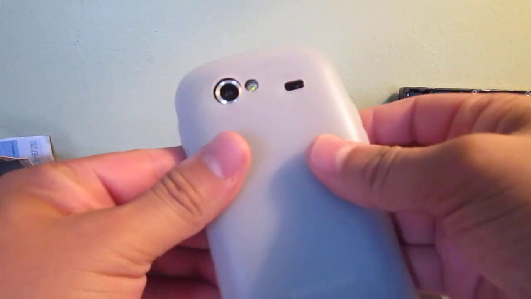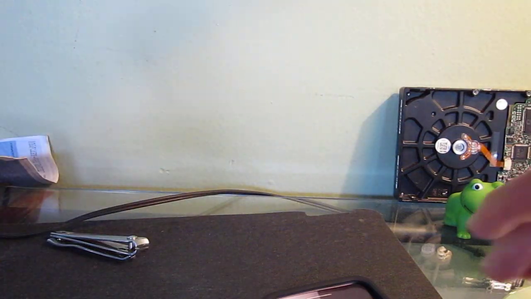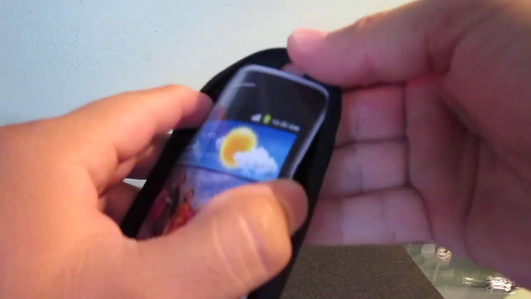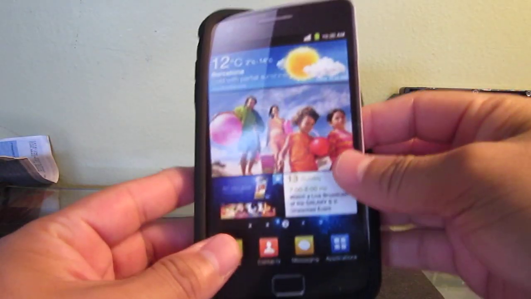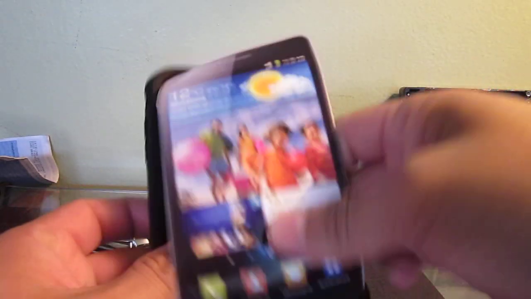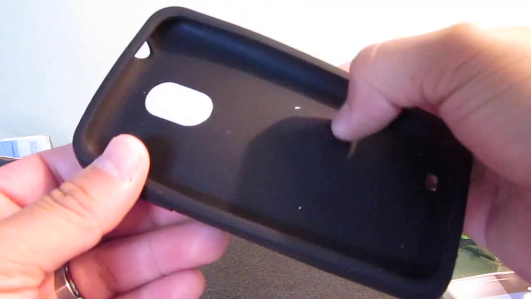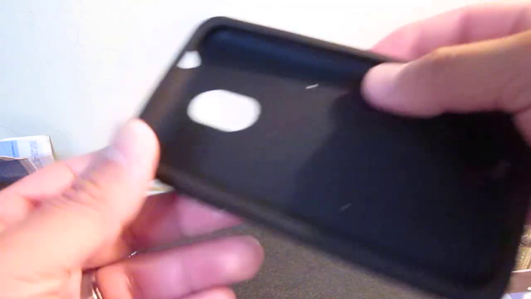So I'm a fan of gel cases. They do get a little linty and dirty, and they're kind of hard to get in and out of your pocket, but whatever. So here's this case. Comes with the original i900, I think. The original European Galaxy S2, and there's some funky paper.